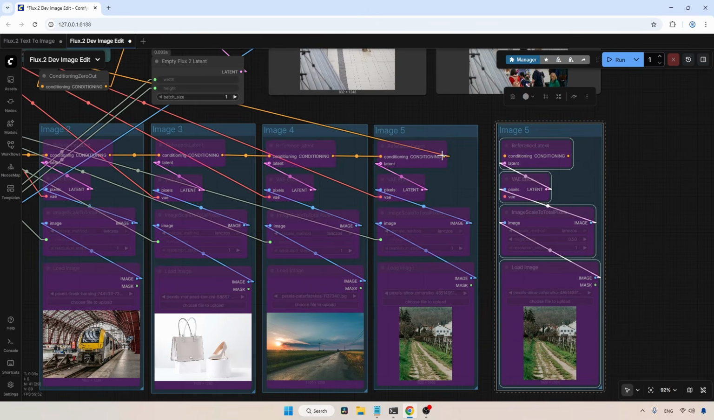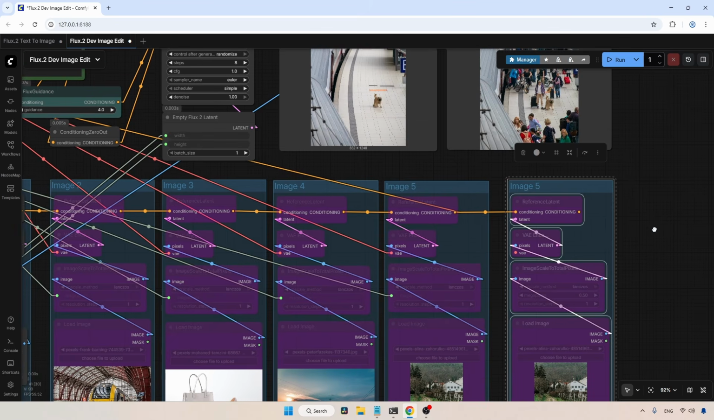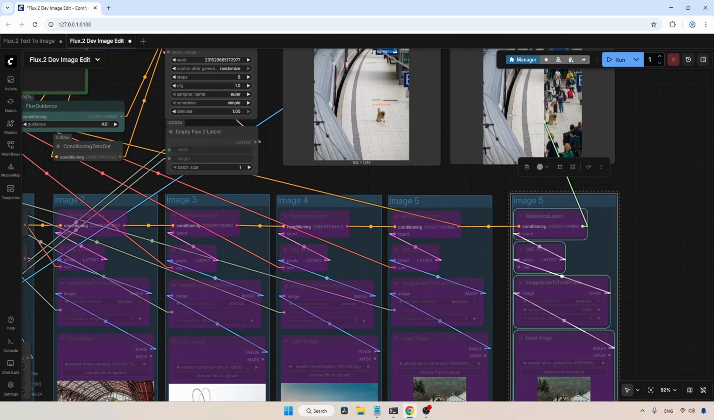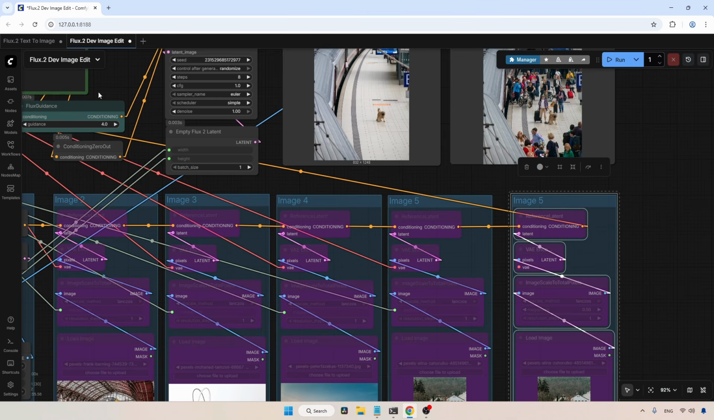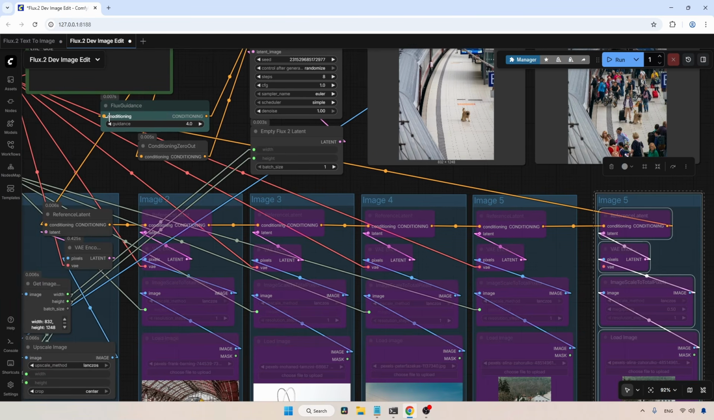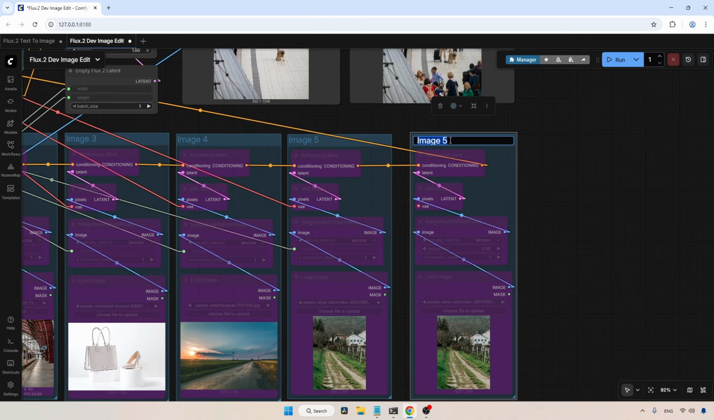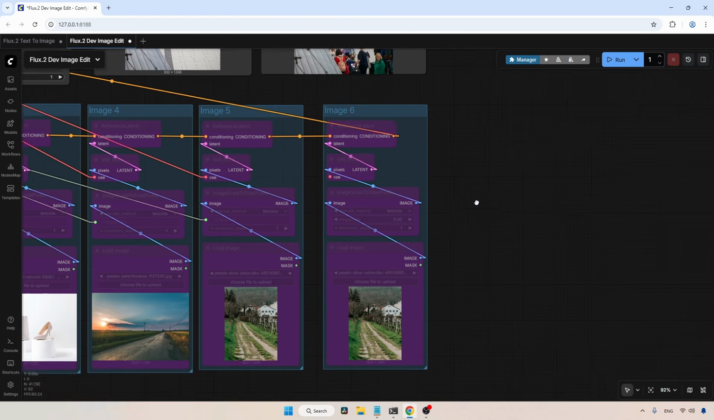which is also easy. Just connect the conditioning output of the reference latent node from the last group to the conditioning input of the newly added group. Then, connect its conditioning output to the input of the Flux guidance node. I also suggest renaming the new group to something like Image 6. You can add up to 10 image loader groups this way. But remember, when you want to use one, always unbypass it.